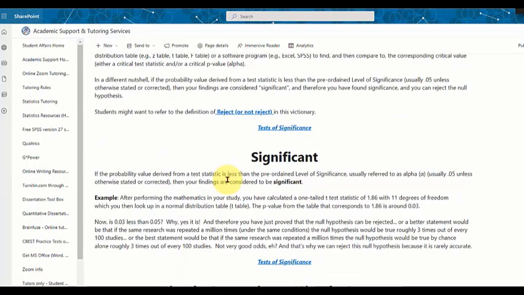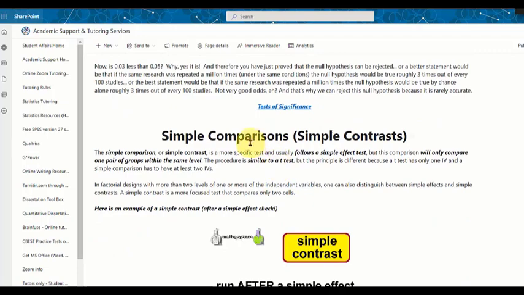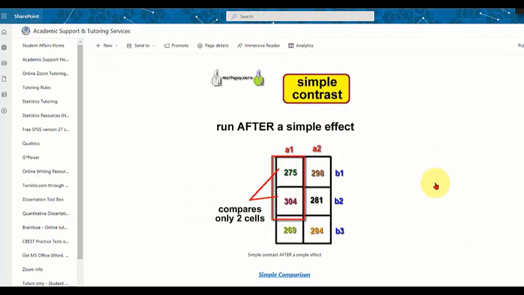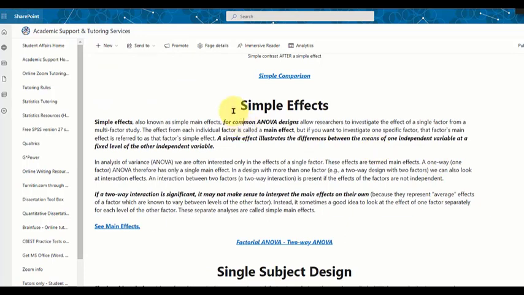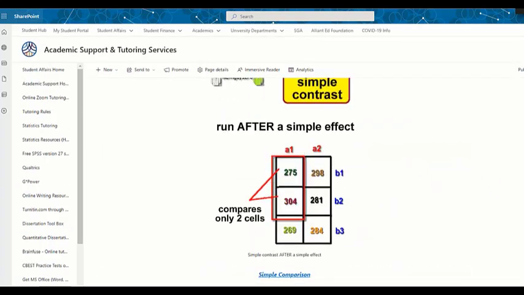Significance. The holy grail of statistics. Simple comparisons. Not the same as simple effects. There's simple effects. So it breaks it down into every single vocabulary word that you don't get. If you find one, let me know. I'll put it in there. Now that was the vocabulary approach.